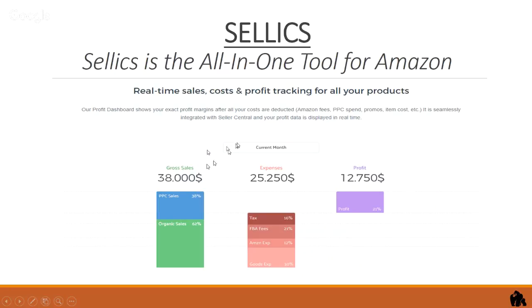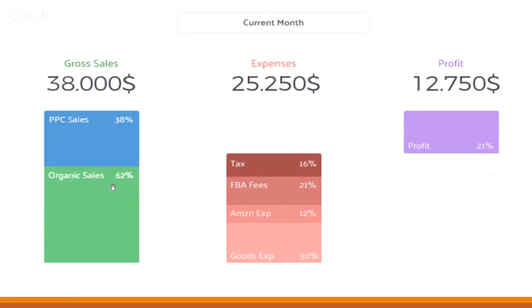How's it broken down? So we can see here on the left-hand side, we've got the gross sales of 38,000. Okay, and we've got our PPC sales. In other words, we've loaded up all of our information from an advertising point of view, and we can see that 38% of the sales have come from our PPC campaigns. Organic sales have been 62%. Right? So it's actually monitoring all of this. It also then breaks down the expenses. Like I said, you need to load up all of this information to start with once you set up your Sellics account. But once you've done it, it's a set and leave, and the system will actually provide you some really good information. So in this case, we've got the tax showing at 16%, FBA fees of 21%, Amazon we've got 12% there, and goods 30%.